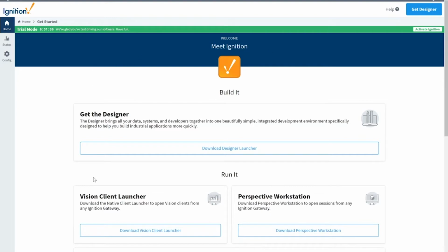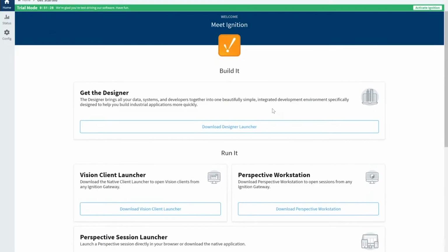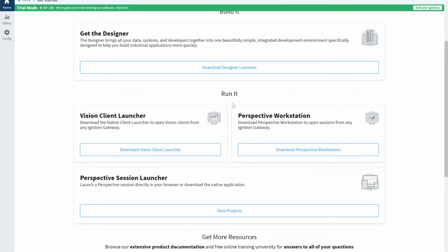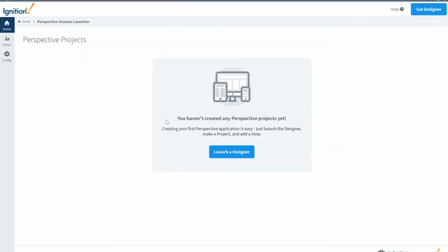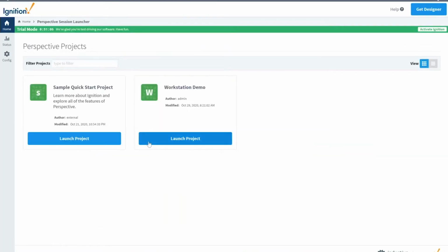But right here on the home page, the layout's a little different because we've added the ability to download Perspective Workstation. It's the same as if you download the Vision Client Launcher or the Designer Launcher. You can still get to your normal Perspective screens to launch in a browser down below. And on this gateway, I have two projects. One is the sample quick start project that is a new feature of 8.1.